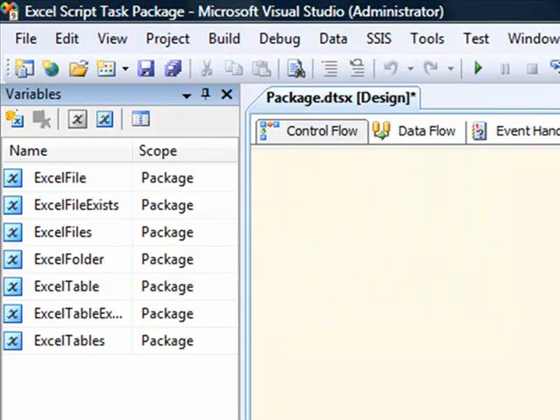Excel File Exists and Excel Table Exists, set as Boolean type, Excel Folder, set as string type and whose value is the path of our SSIS Excel Files folder, and Excel Files and Excel Tables, both set as object type. We're now ready to create our first script task, which will determine if the customer's workbook exists and set the Boolean value of the Excel File Exists variable to yes or no as appropriate.